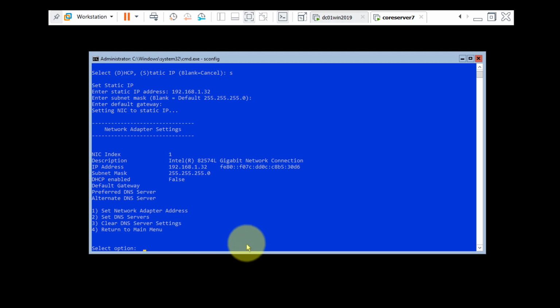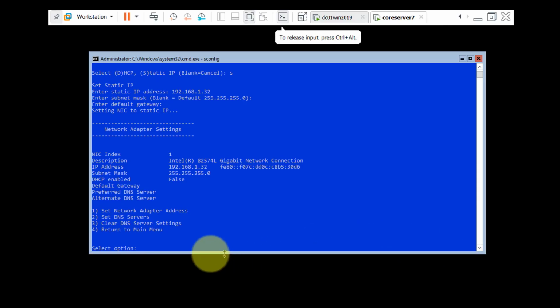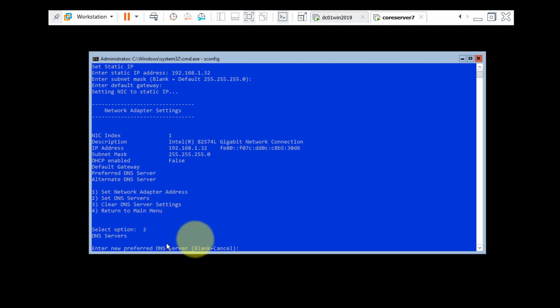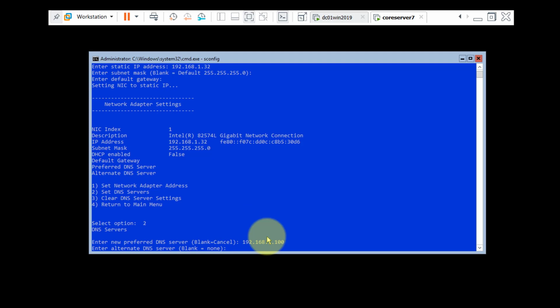Now we need to set the DNS server address. In our case the preferred DNS is 192.168.1.100, which is the IP address of our DC. So I just need to set the DNS server IP address. Just enter 2, enter the new preferred DNS server IP address, that is 192.168.1.100, and click on enter. The preferred DNS server is set. Click on OK. I don't have any alternative DNS server, so just click on enter.